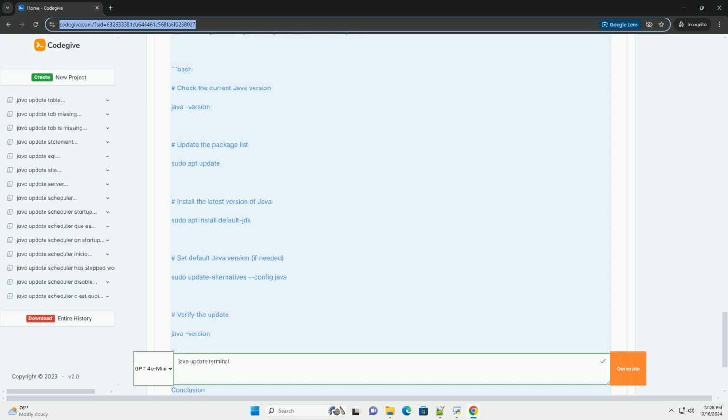Ensure that your JAVA_HOME environment variable is pointing to the new version. You can set this via the command line as follows. Replace version with the actual version number. 5. Verify the update. Close and reopen the command prompt, then run the following command again.